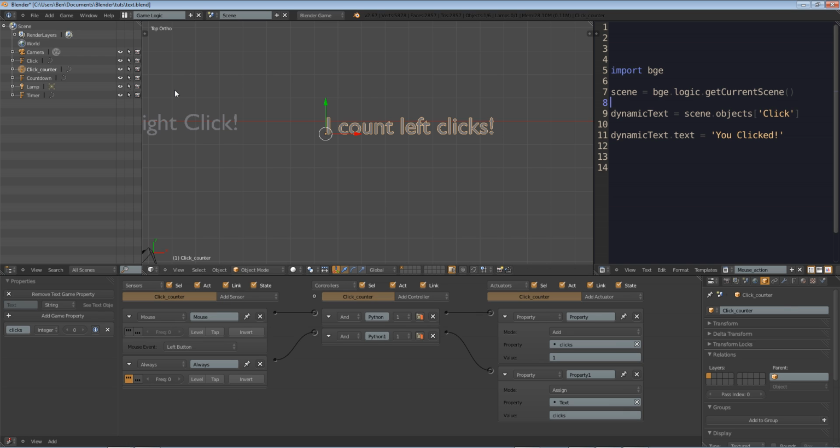Let me explain that further. What we were having before is that it was a string value, and the add value for the string is just going to add on that value to the string. But if we want it to act like an integer, we have to also give it the game property of an integer, and have it always assign the value of that property to the property of the string text. So hopefully that makes sense.